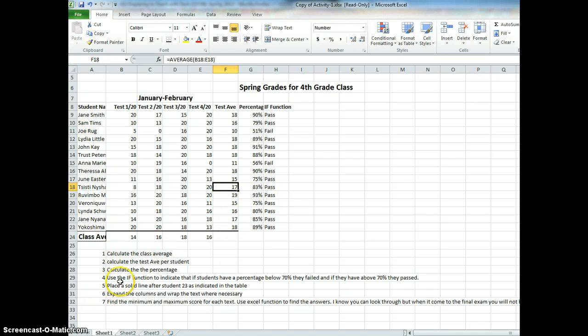The last thing that I didn't do was to place a solid line. Place a solid line after student 23. So student 23, you see that I have a solid line and it ends here. So I want to make sure that the solid line extends to the percentage and the IF. So this here is how you put a solid line.